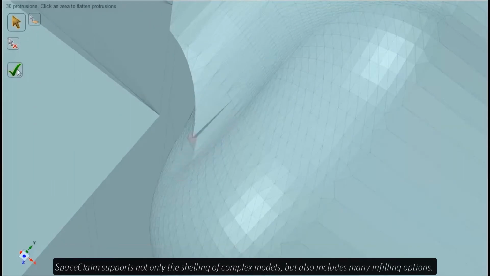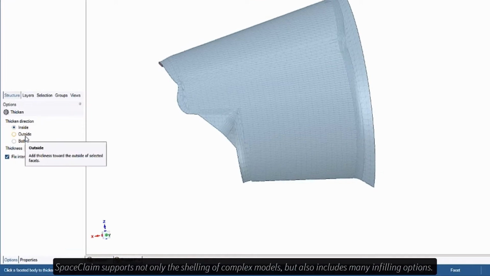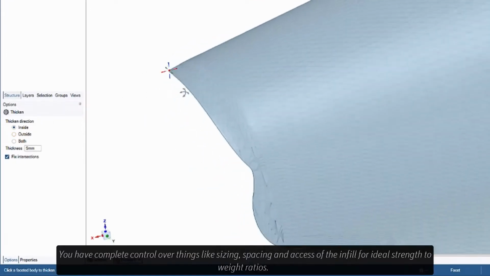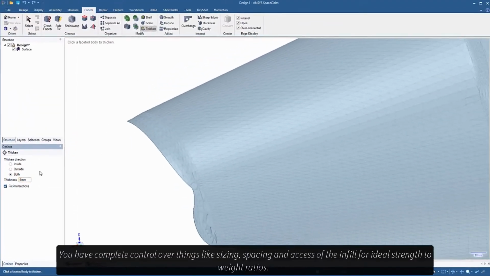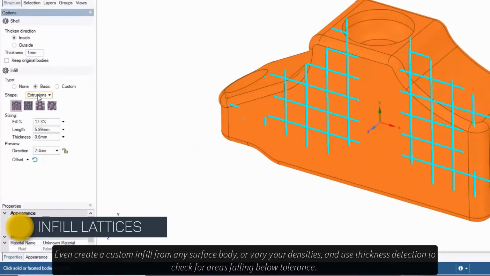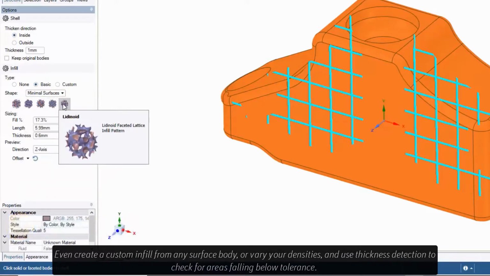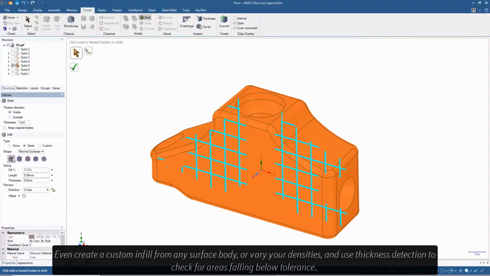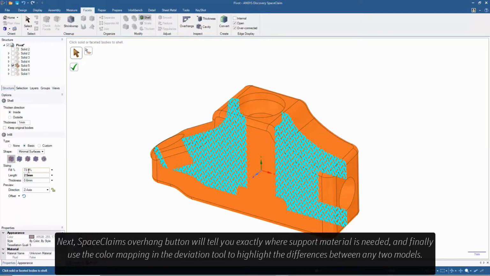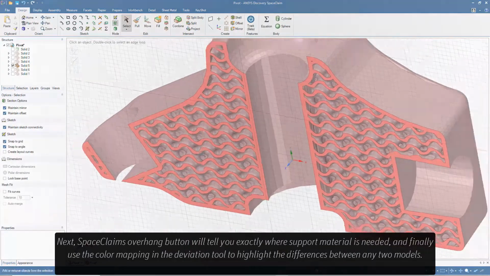SpaceClaim supports not only the shelling of complex models, but also includes many infilling options. You have complete control over things like sizing, spacing, and axis of the infill for ideal strength to weight ratios. Even create a custom infill from any surface body, or vary your densities, and use thickness detection to check for areas falling below tolerance. Next, SpaceClaim's overhang button will tell you exactly where support material is needed.